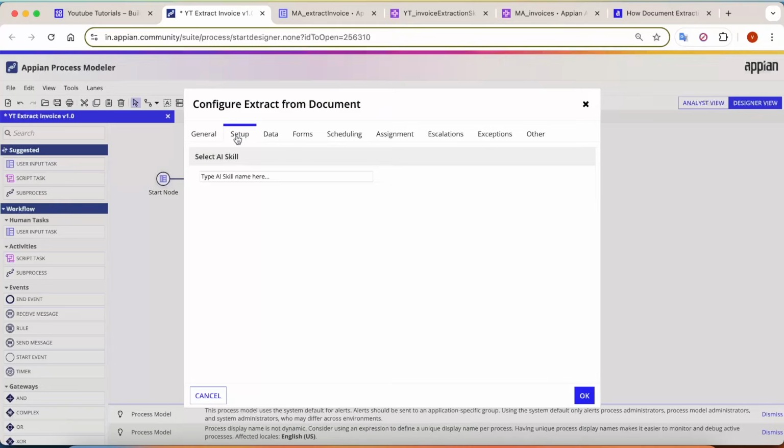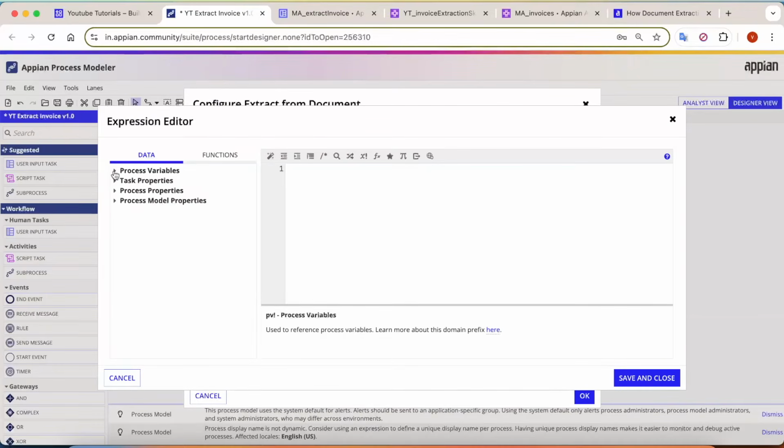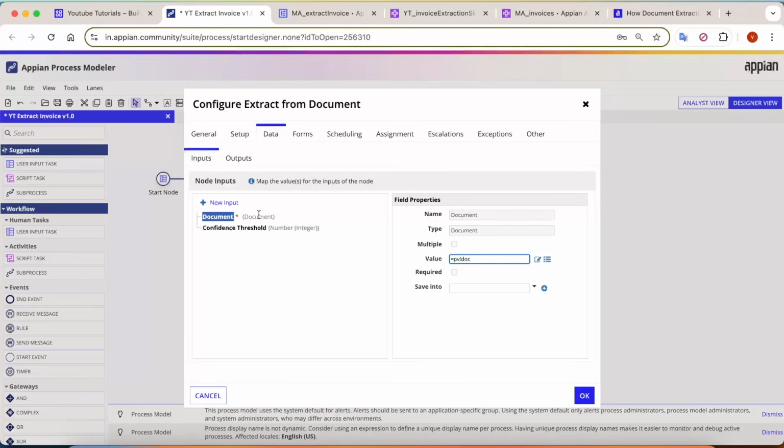Go to the setup tab here. Here you have to write the AI skill name. The AI skill name is MA invoices. That's it. In the data part, we need the document that we are going to upload, so that document needs to come here. This is the doc here. Just click on save and close.